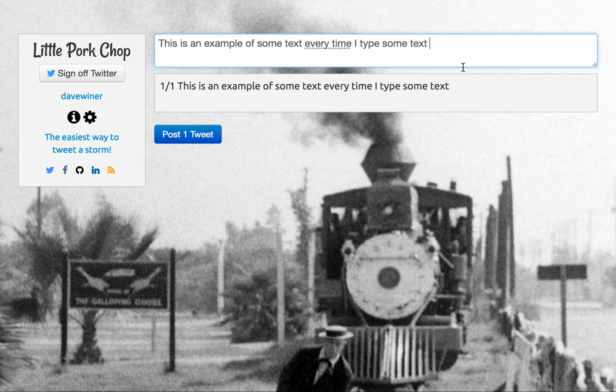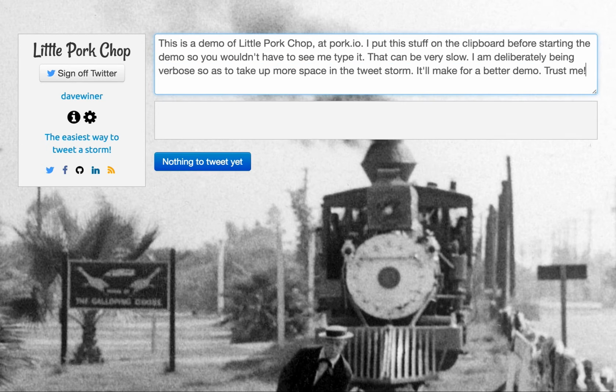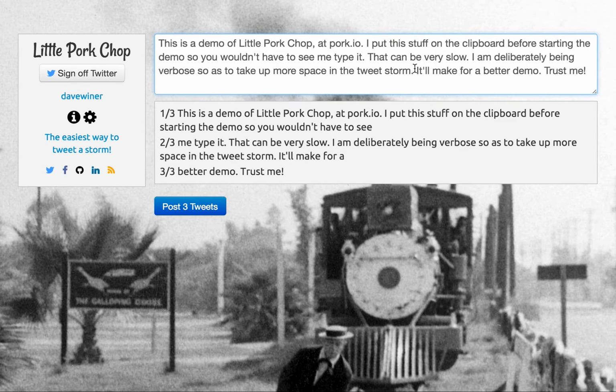These are old algorithms. They go back to the early days of word processing. It's called word wrapping. I've put some text on the clipboard, so I'll just paste that in. And there you see it takes up 3 tweets.